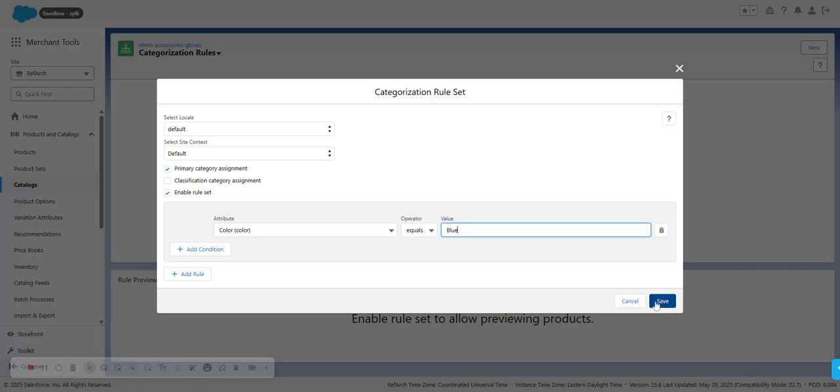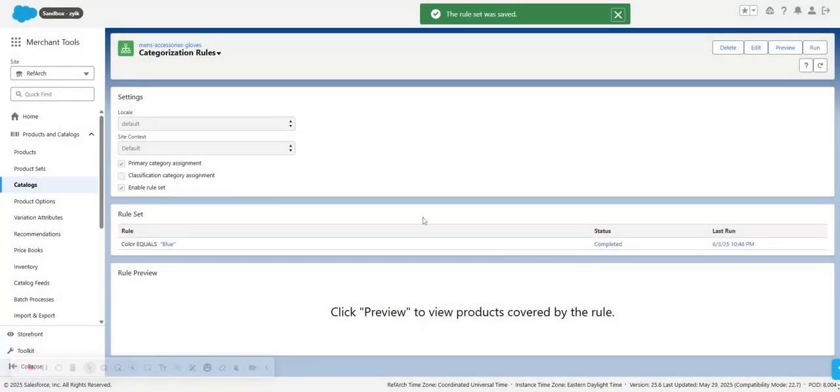Now, what we have to do to be able to see this rule set actually created is, now that we have a rule in the rule set, we can click save. And now we have this rule set right here that has a specific rule of color equals blue. We can see that the status of this rule is that it has been completed, which means that it's been committed to the system. Now we don't see any rule preview products yet that will match this color equals blue rule set and rule.